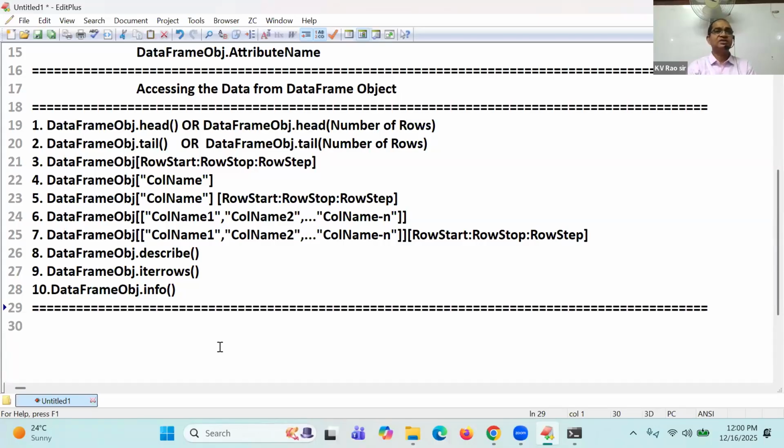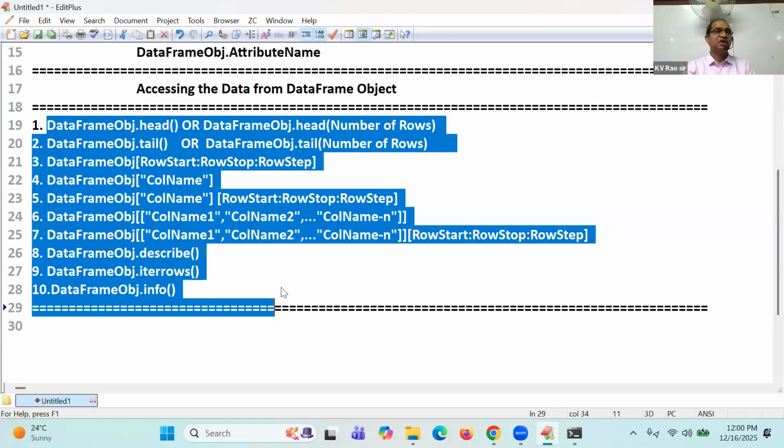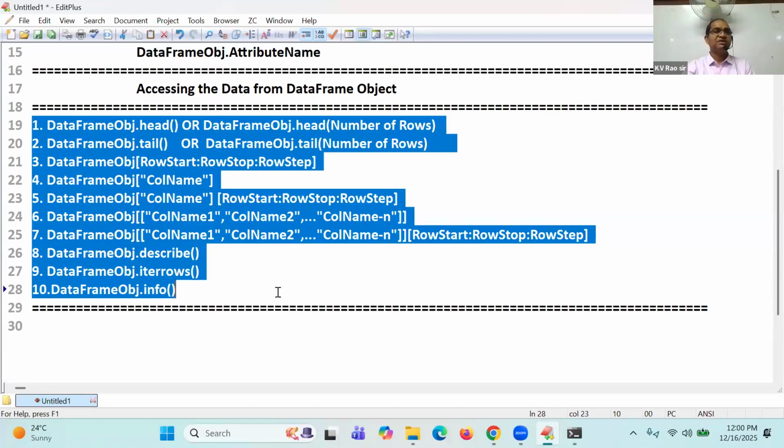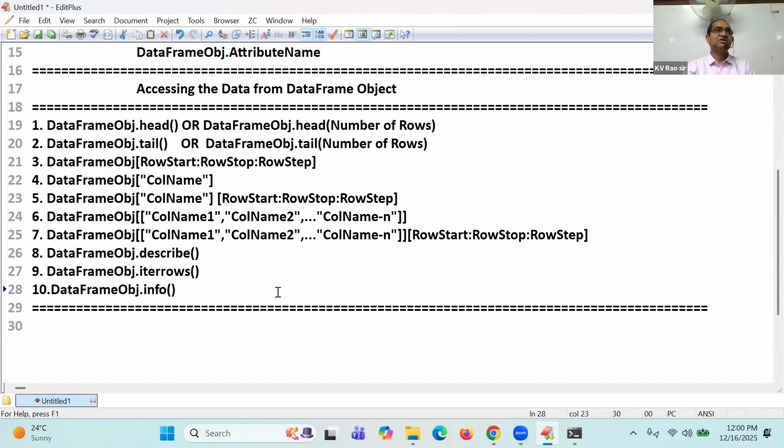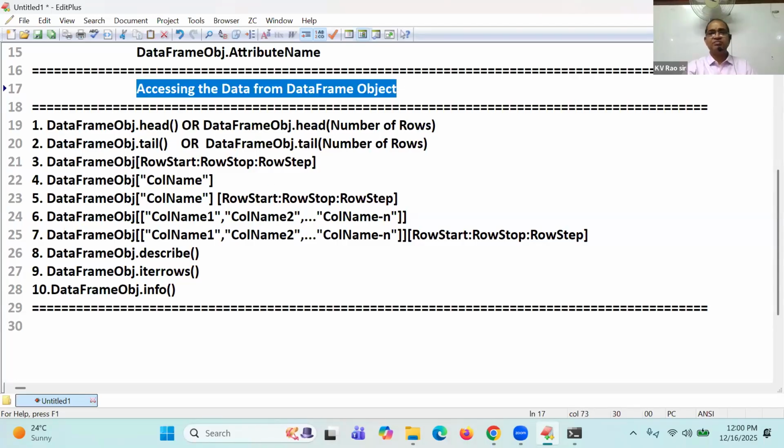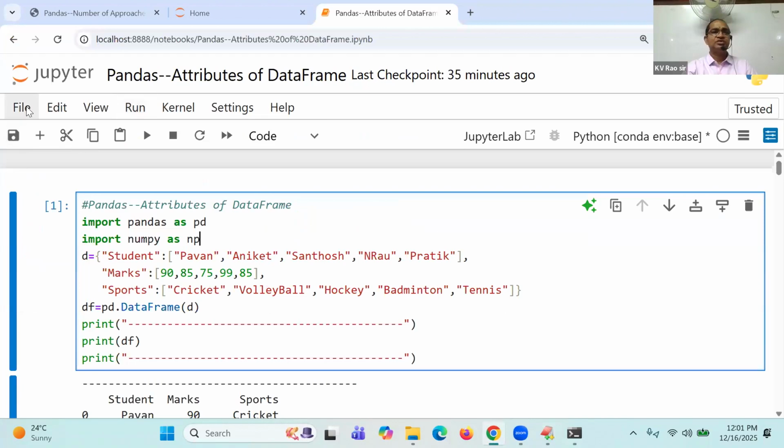This is called accessing the data from which object? Data frame object. Is it clear or not? So let us move further. There is describe, I said, and describe include all also I said. Do you remember that? Straightforward, I will go for taking a big CSV file. Shall I take a big CSV file? So accessing the data from where? Data frame.